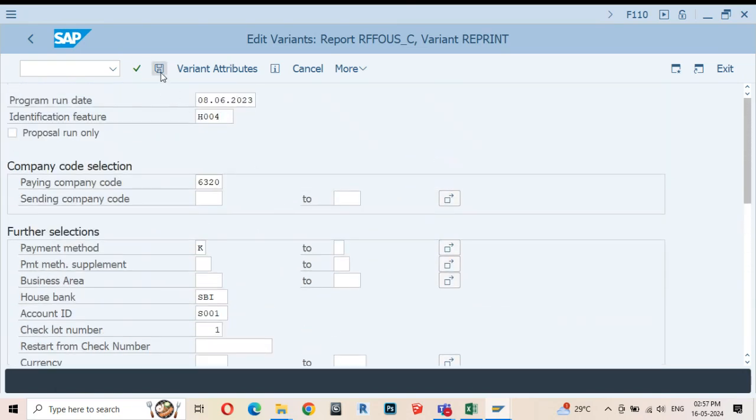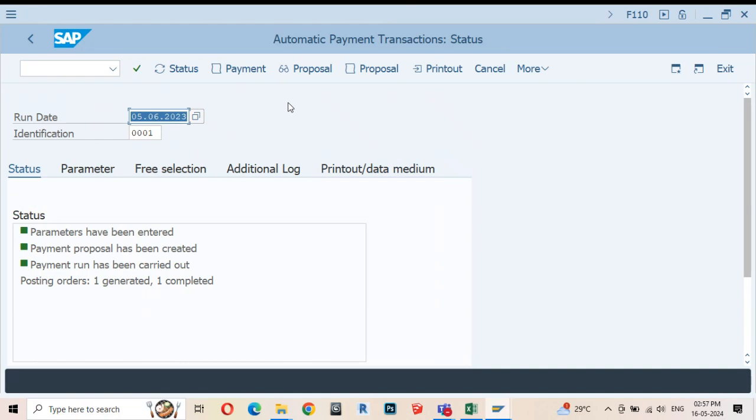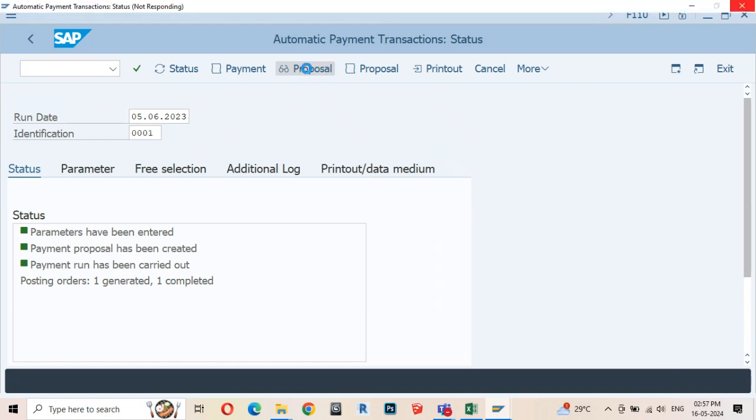And I say, get out of this and I generate the payment. I first see the proposal. If it is successful, I can understand that it is successful because posting orders, one generated and one completed. So the vendors have already been paid, and that is why you get the successful message. So I see the proposal. Why is it not responding? Let's just wait.